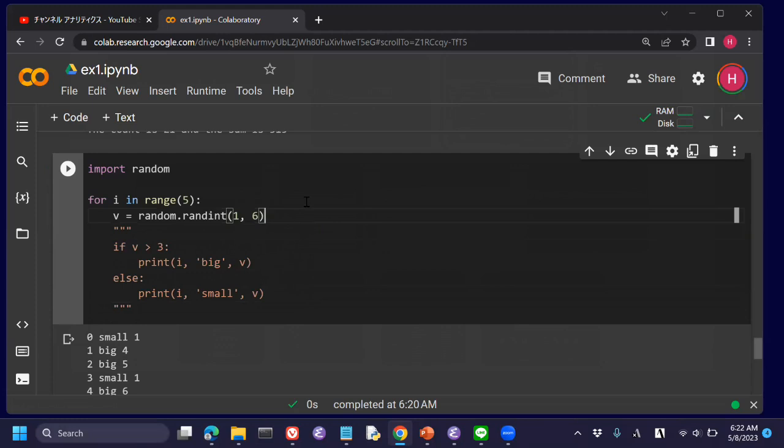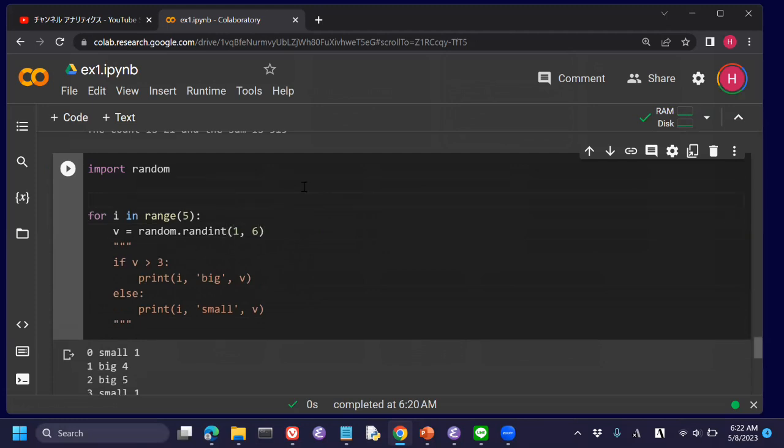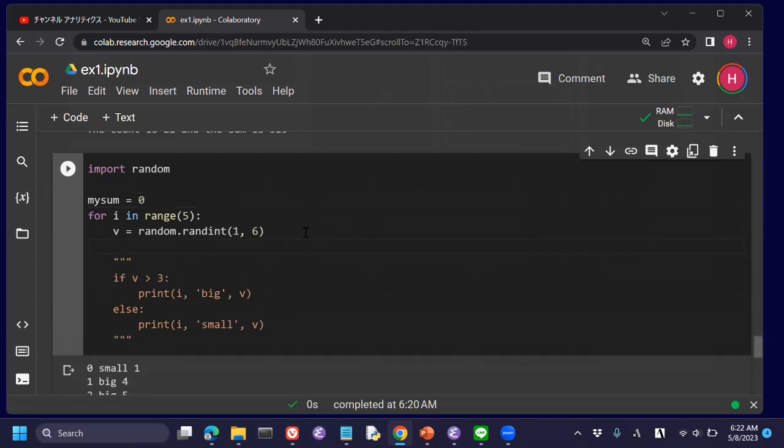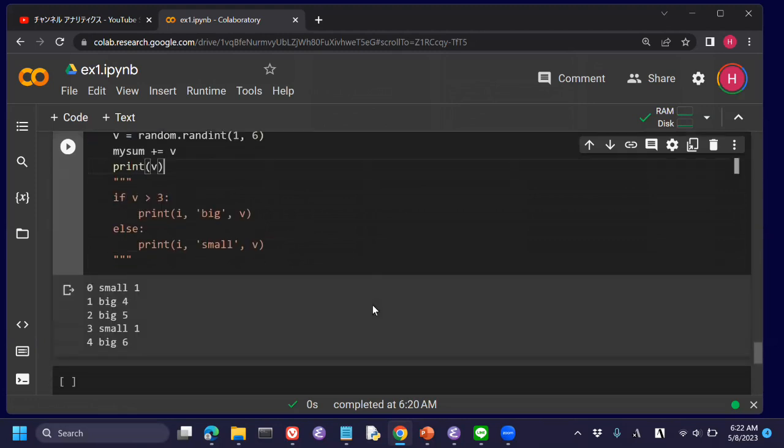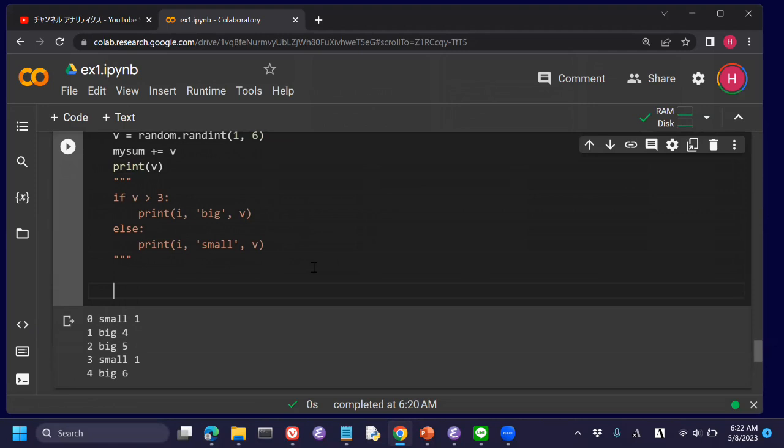Okay, so what we want is, again, prepare our calculation box, such as my sum equals 0. And after rolling, my sum plus equals V. Okay, just to make sure we print out the value. And lastly, back one time and print my sum. Okay, let's run it.